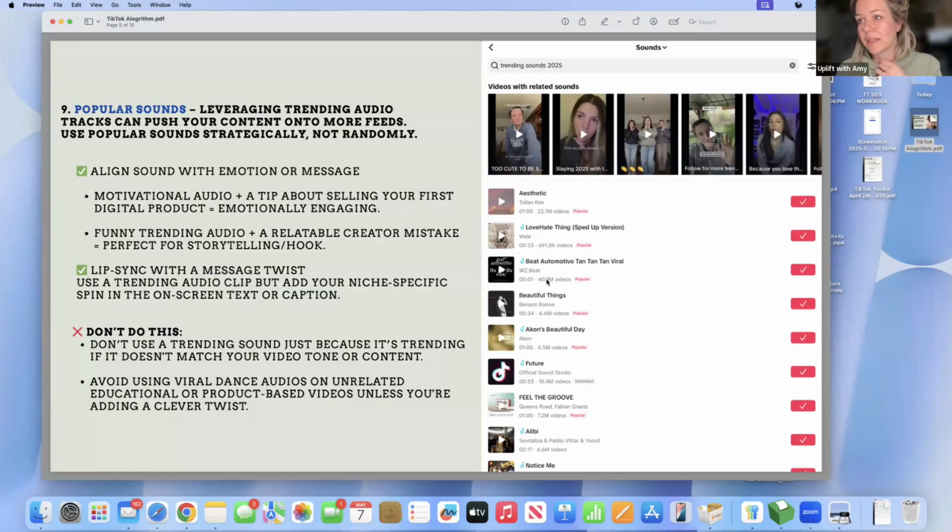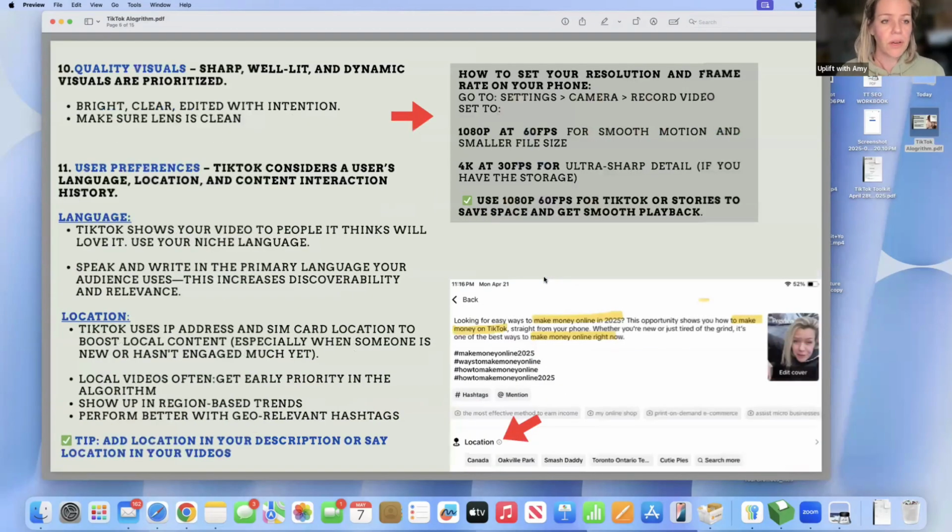I try to go between like 250K to like a million because it's kind of like hashtags in the sense if you use one that's just so popular, it can get kind of lost if you don't have a big creator account. So I would use maybe ones between 250,000 to 500, a little less than a million, but of course, try it out, right? Everybody's algorithm is a little different. Okay, so number 10, quality visuals.